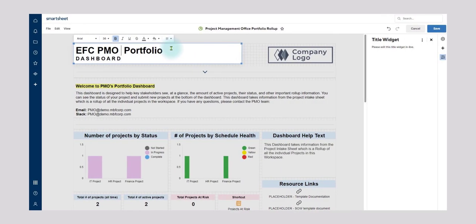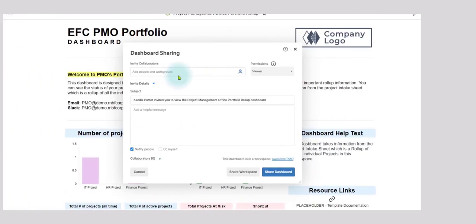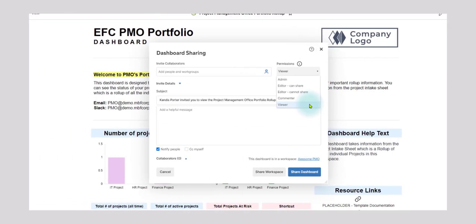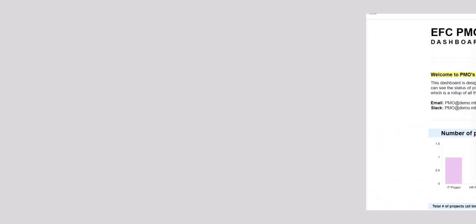Step 4, we looked at the project portfolio roll-up dashboard where we edited some of the widgets, and I showed you how to share it to your stakeholders. Again, you can customize different categories of stakeholders. So maybe some are view only and some are editors that can share. Make sure that you just think that through before you blast out a link to everyone.